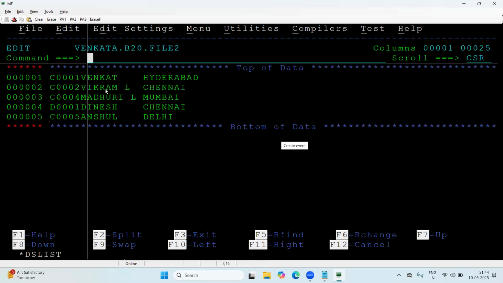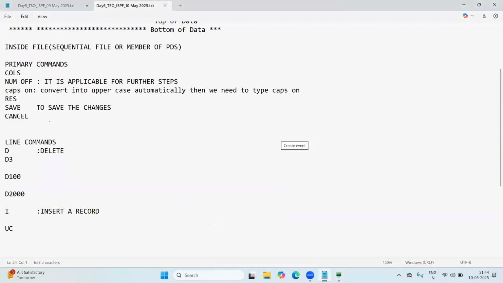Because it is structured data. Structured means there is some pattern, that is called structured data. In mainframe, everything is structured, which means everything is going to be processed based on positions. I'll take another example for an easy scenario.